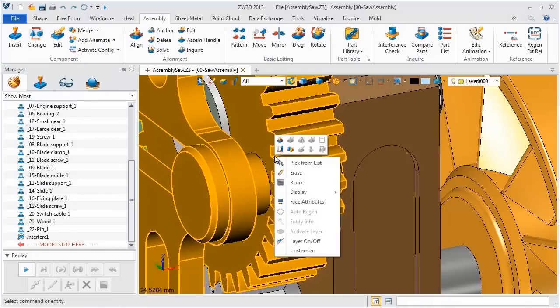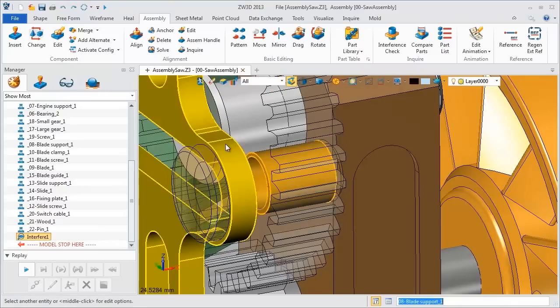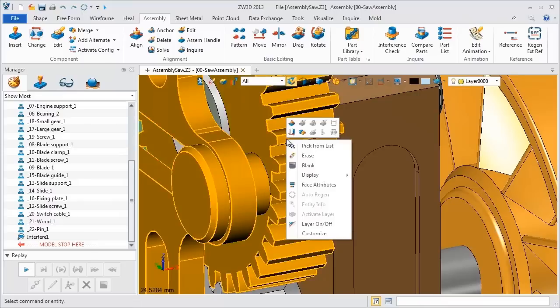To see the result of the dynamic check more clearly, change the display model. This red geometry is the interference area. Now back to shade view.